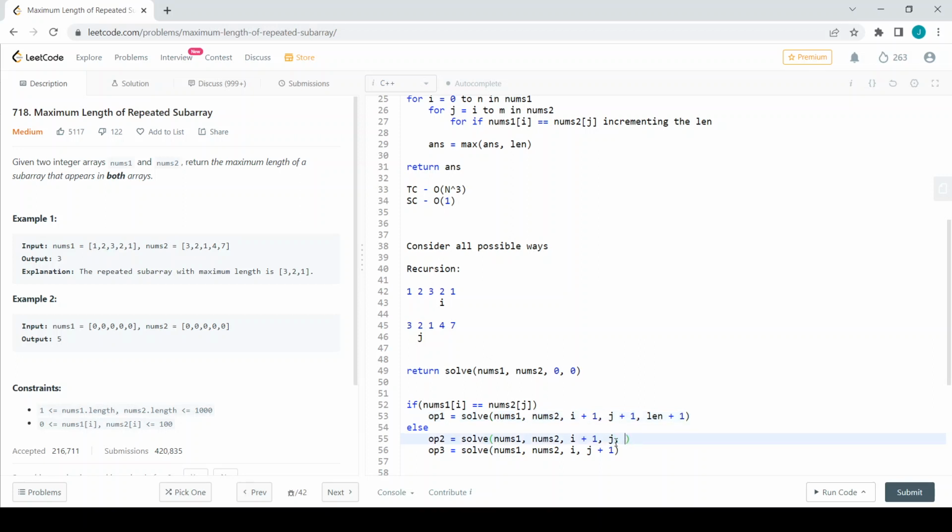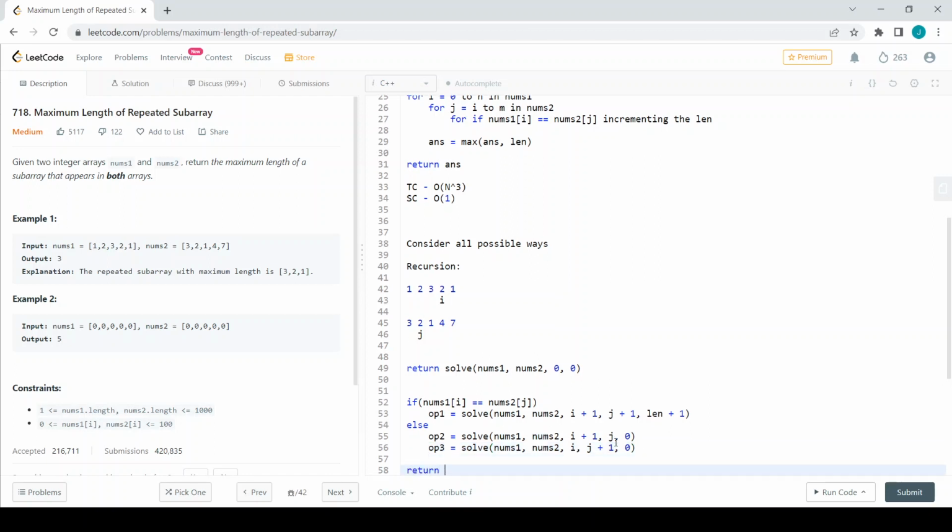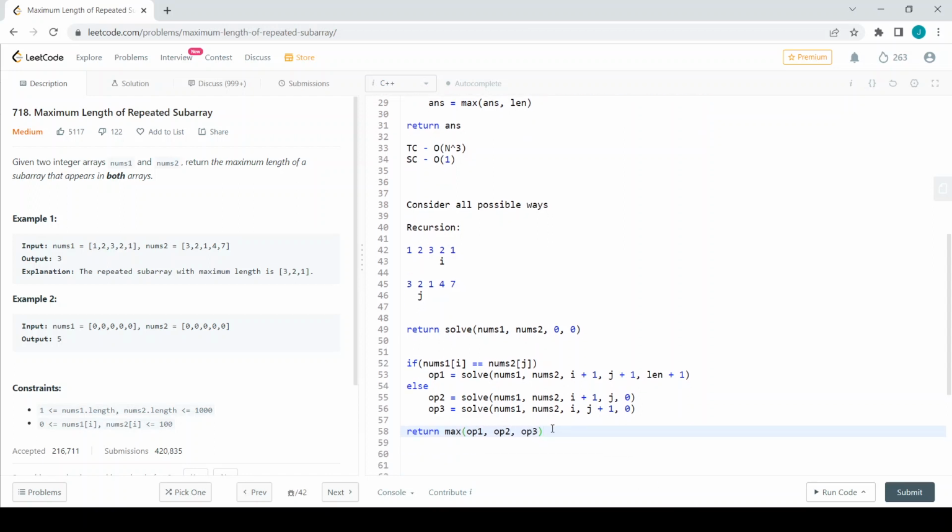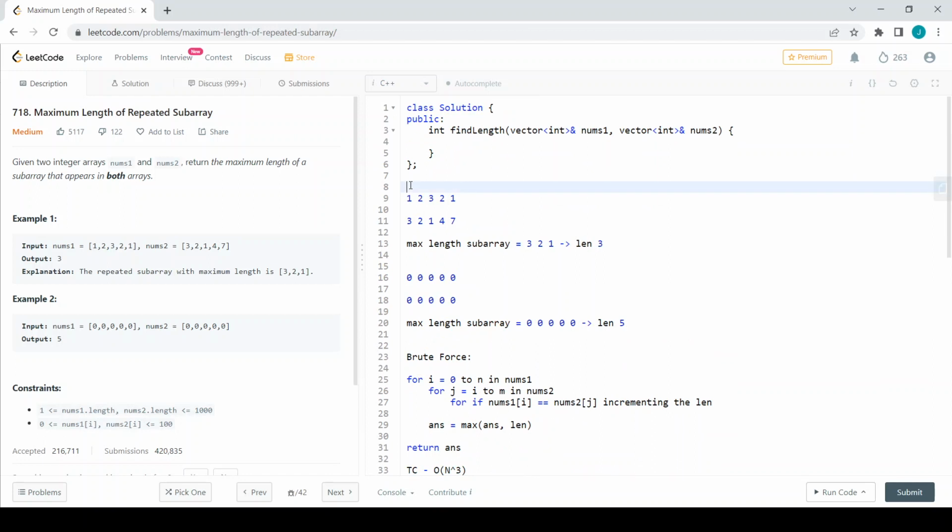Whenever it is not equal, the length starts again from 0, because I am calculating the subarray which is contiguous. So finally I am going to return the maximum of all the three options: option 1, option 2 and option 3. So this will be my recurrence relation. Let us try to code this and check whether it is running.